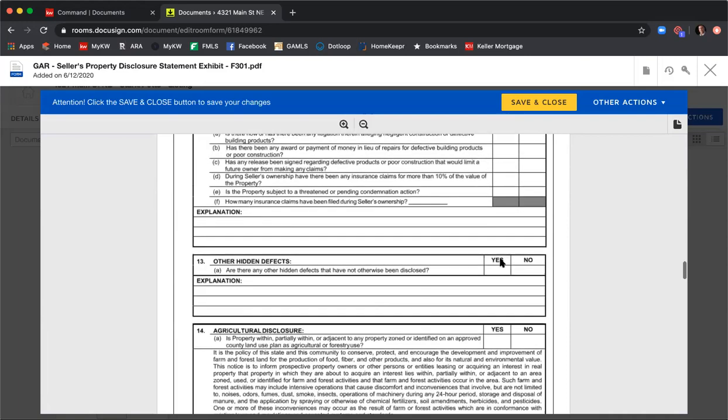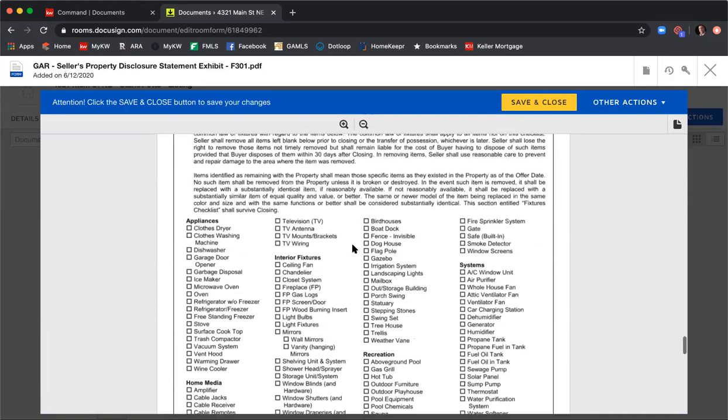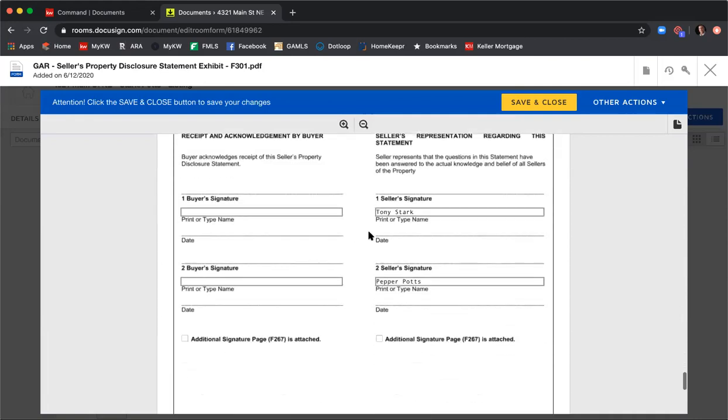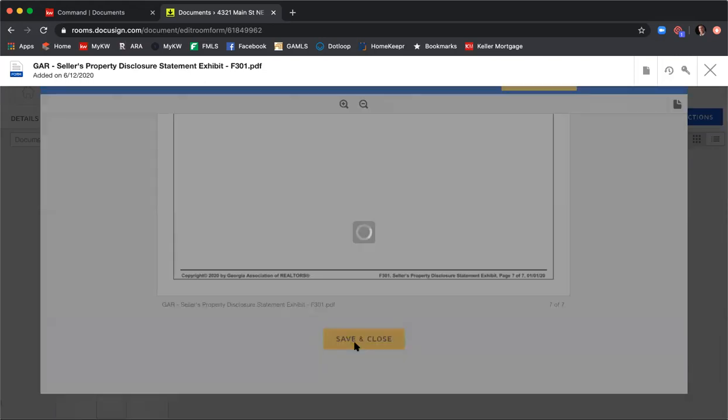So I'm just going to scroll through here and make sure there aren't any fields that I'm missing that I do need to fill in. It added my client's names here. Other than that, I'm good to go. So I'm going to click Save and Close.